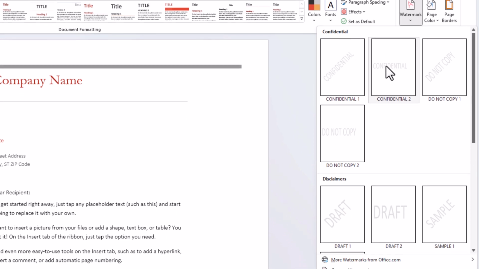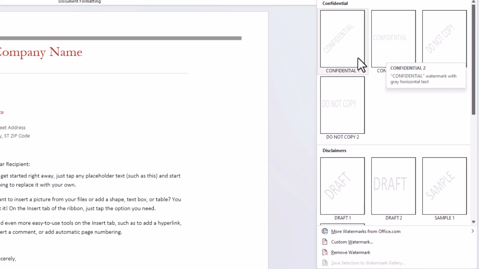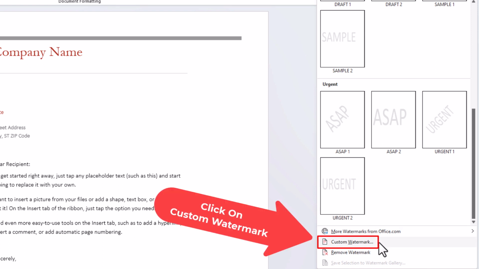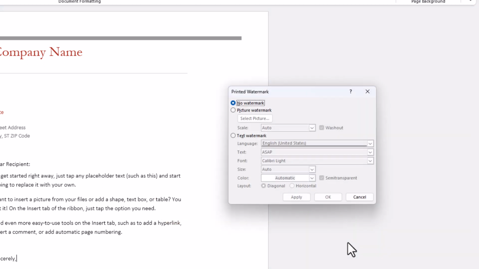Then it gives you some little thumbnails here where you could add your own text as a watermark. You could scroll down, gives you a lot of different options here. But to add a custom watermark image, you want to go down to the very bottom down here and you want to click on Custom Watermark. Now in the little dialog box that opens up here, you want to select Picture Watermark. You want to toggle this one on here, Picture Watermark. And then you want to click on Select Picture.